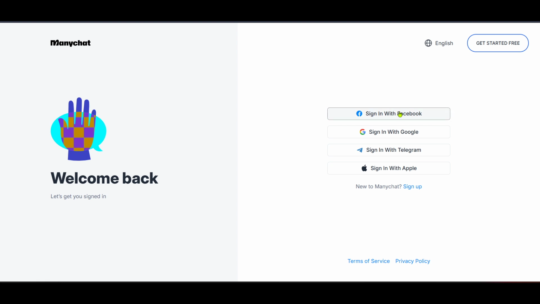Now you'll be prompted to log into your Manychat account. If you don't have an account yet, you'll need to create one before proceeding. Assuming you have an account, click on Sign In with Facebook. Why Facebook, you ask? Well, Manychat seamlessly integrates with Facebook, which means you can use your existing Facebook login credentials to access Manychat. This not only saves time but also ensures a smooth transition between the platforms.